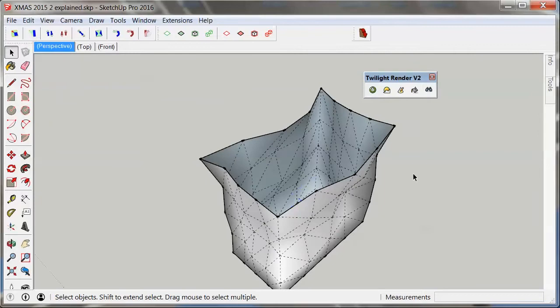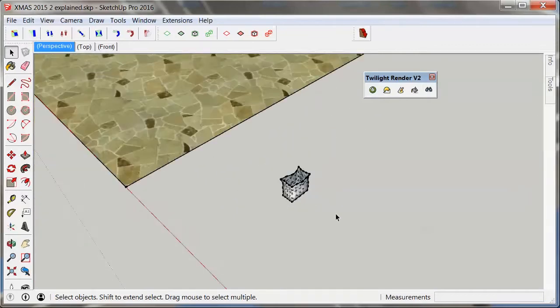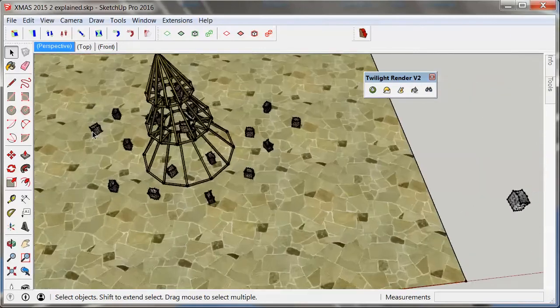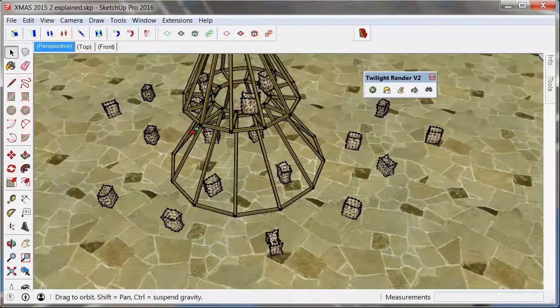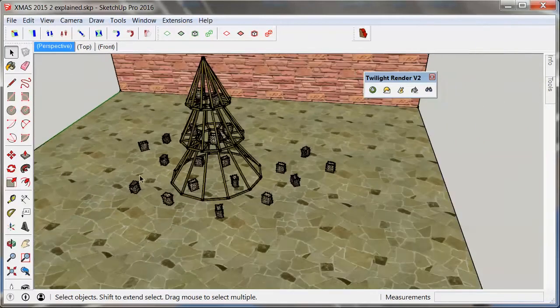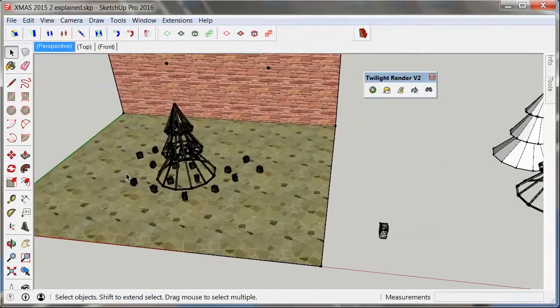Okay, so that's that. Like I said, I made a lot of component copies so that it's nice and efficient, and I placed them on the ground, I placed them up here, and so on and so forth. Nice random rotation, and it looks fairly realistic.